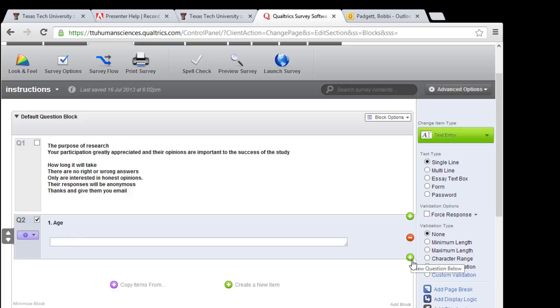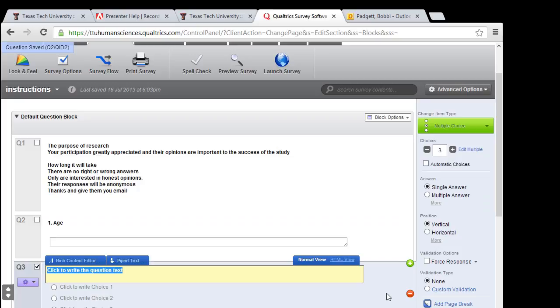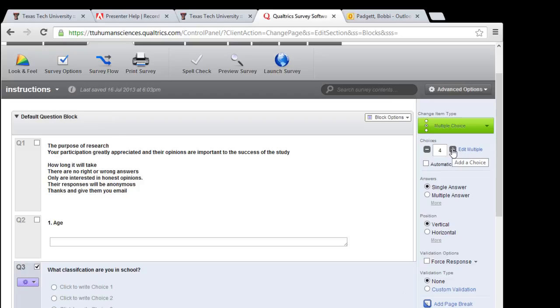So let's do another demographic question. Another demographic question could be what classification are you in school? Or you could have just typed classification, whatever you want. And then we would have choices for this, but we would actually have 5 choices. So I went over here and changed this to 5 choices. Then you can click on each choice and write in what it is.